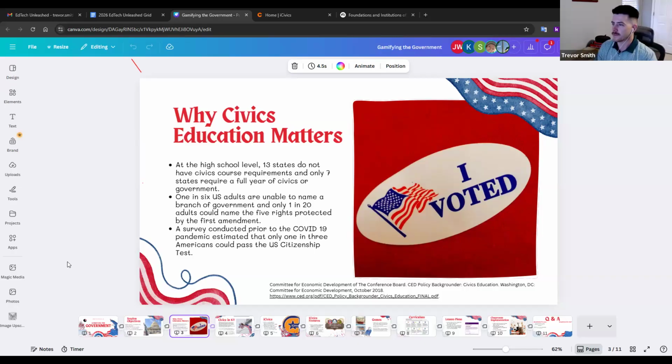So I have some statistics here for you. So why civics education matters. At the high school level across the country, this number may be slightly different as of the last election here, but 13 states do not have civics course requirements, and only 7 states require a full year of a civics or government class at the high school level. I think the fact that not all 50 states require a civics course is kind of wild to me, to be honest.